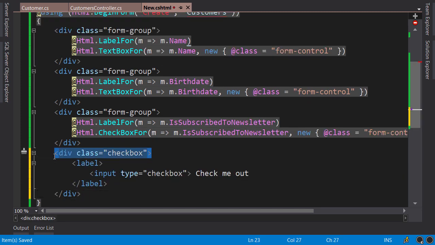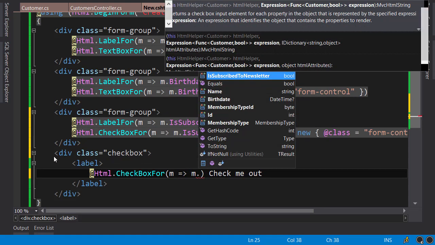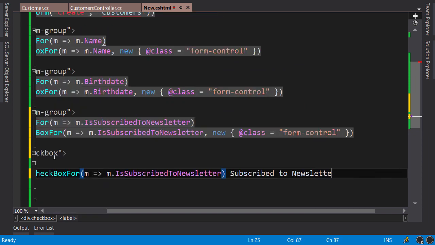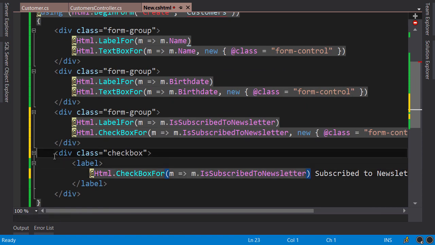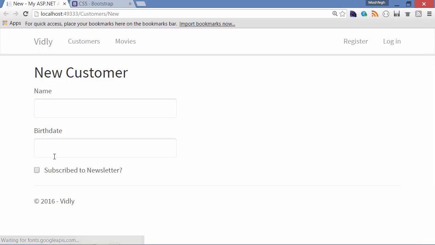So we have a div with the class checkbox. Inside this div, we have a label, and inside the label, we have our input field. Note that this input field does not have the class form-control. So I'm going to replace this with html.checkbox4. M goes to m.is subscribed to newsletter. And then instead of using html.label4, I manually type the label for this checkbox. So subscribe to a newsletter with a question mark. Now we can get rid of this form group. Save. Back to the browser. Refresh. Problem solved.